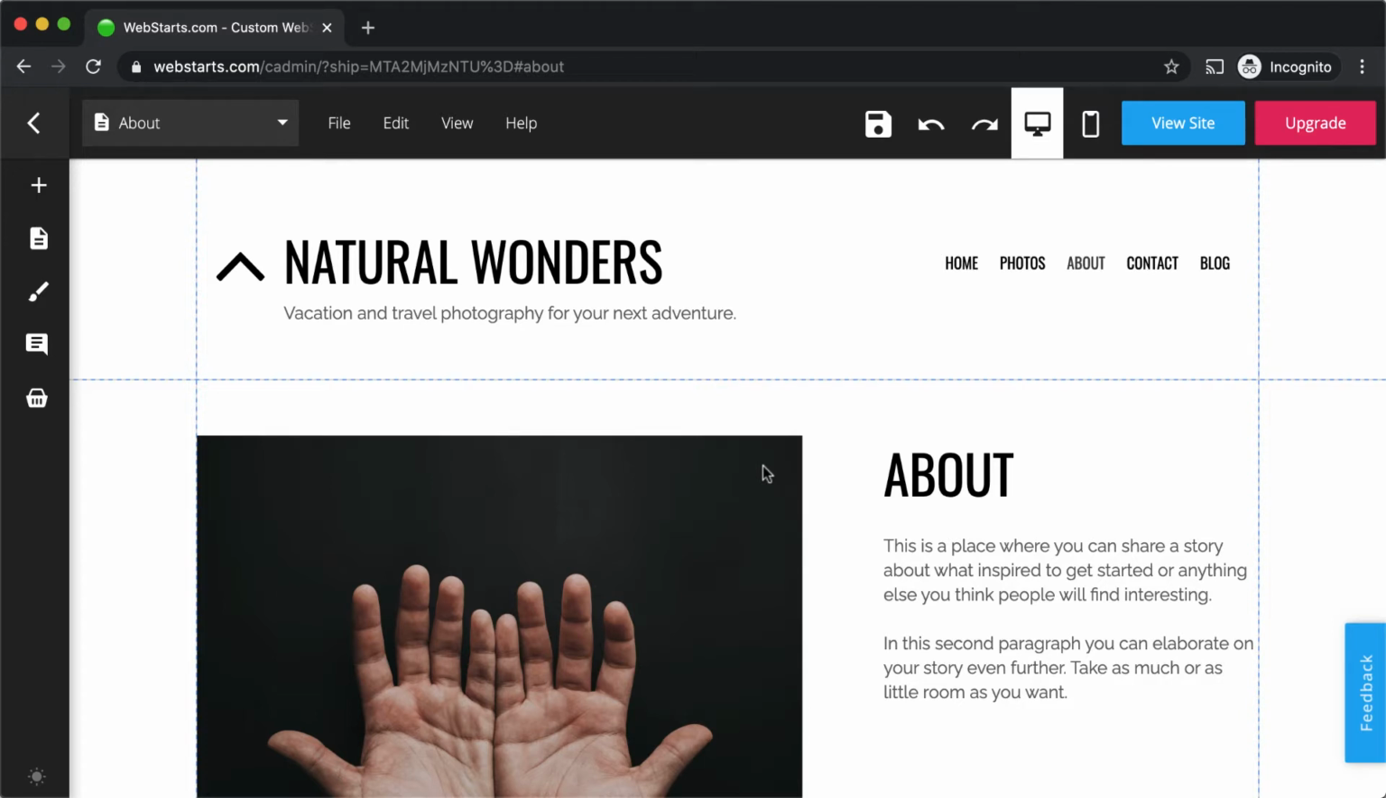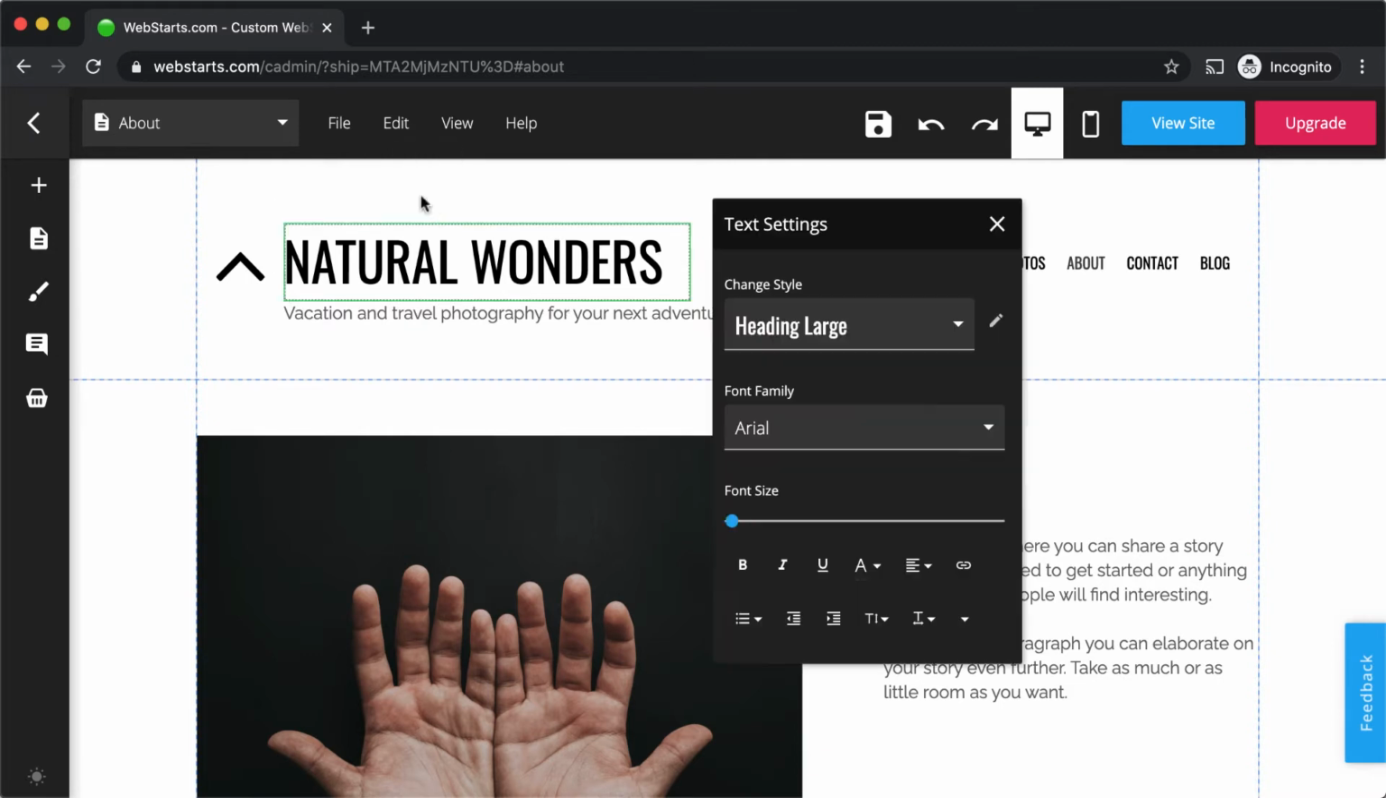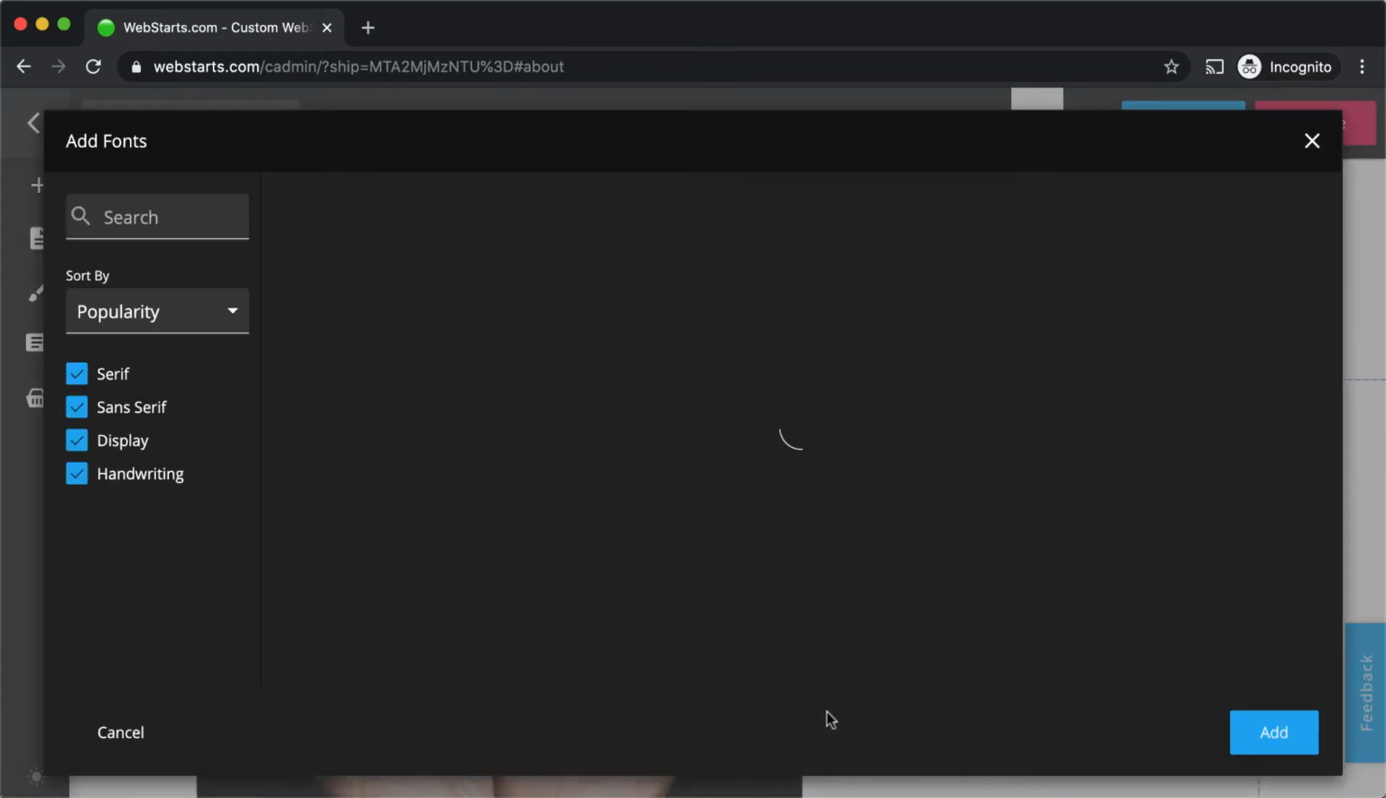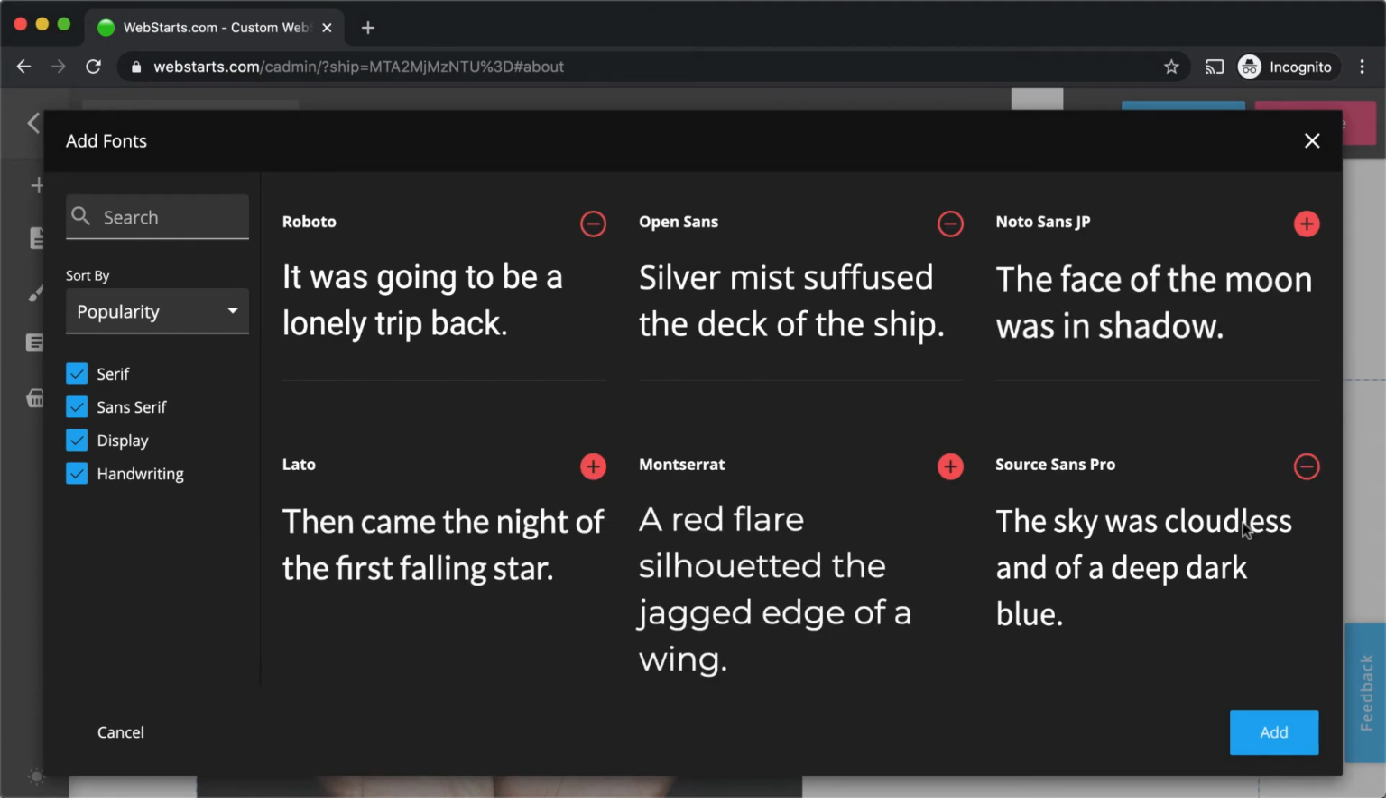To get started, I've loaded up the WebStarts page editor. I can then go ahead and click on any text that appears on my page and then click the attached edit icon, select the text, and then click on this font family dropdown, scroll down to the bottom and click where it says add fonts. By doing this, you'll be able to select from over 700 Google font styles that you can add to the editor and apply to your website.